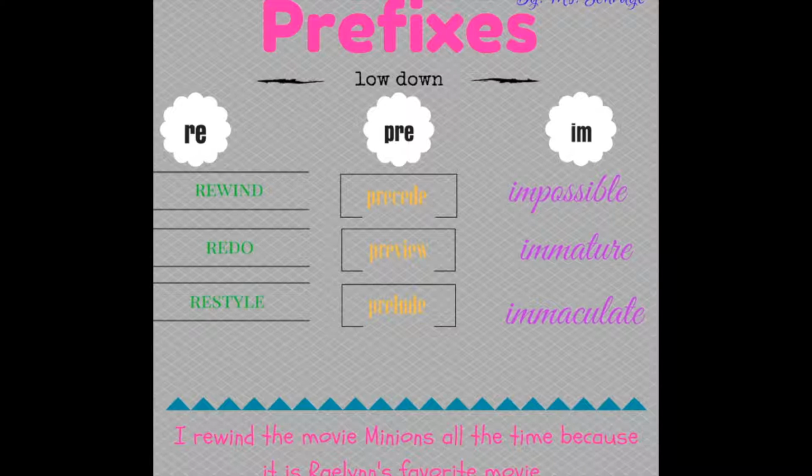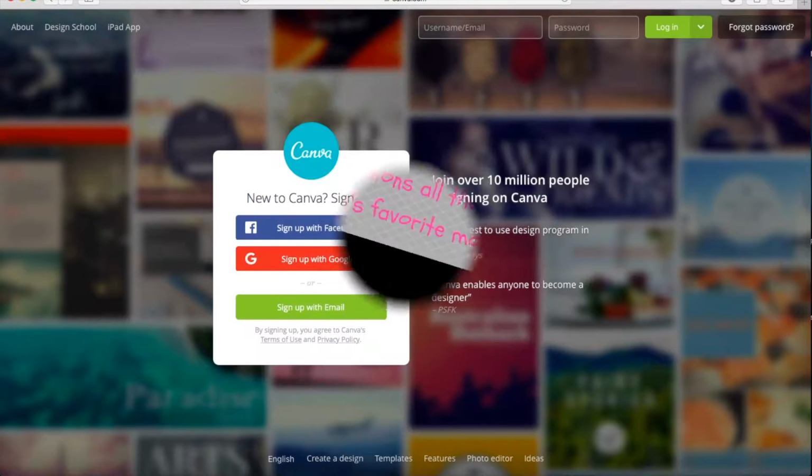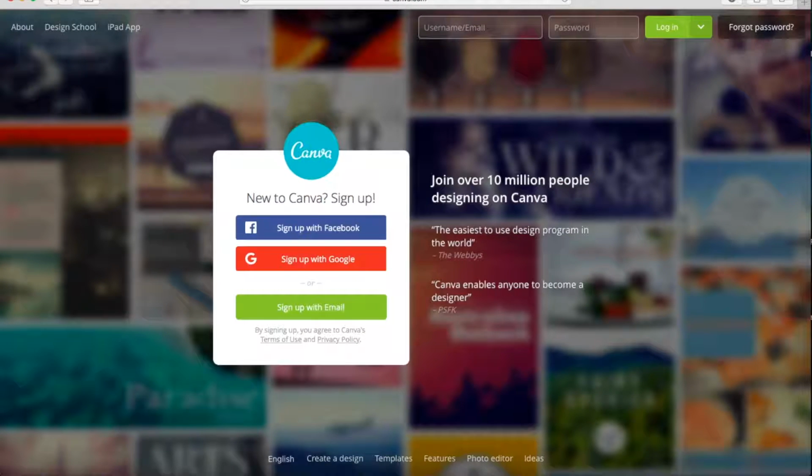I'm going to show you how to use Canva right now, and then you are going to make your own Canva presentation by choosing 3 different prefixes and displaying the words that you've chosen. Let's learn how to use Canva. You're first going to start by opening up a web page and going to canva.com. You can see it right up here, canva.com. This is a free site that we're going to be using.